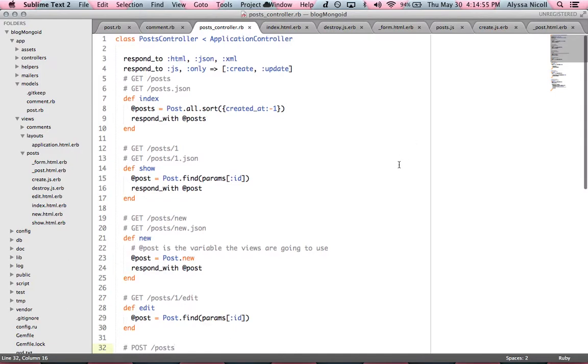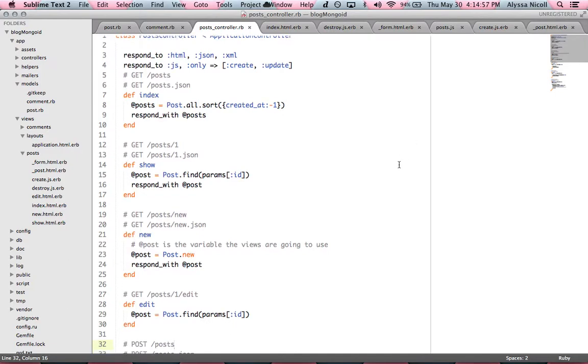So here we're going to have any of our actions defined. Index, show, new, create, edit, destroy. All of these actions are defined in here. And it's going to go ahead and do any kind of redirects or any instances of a class. They're all going to be combined in our controller.